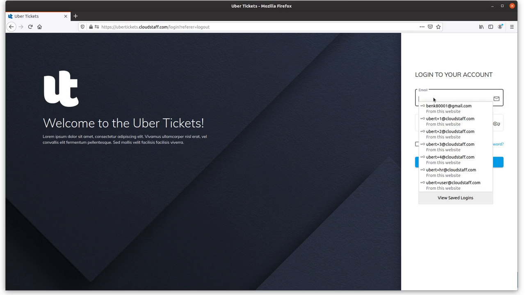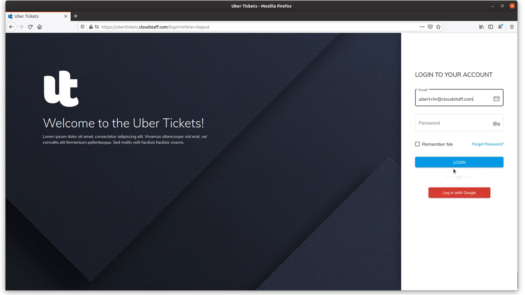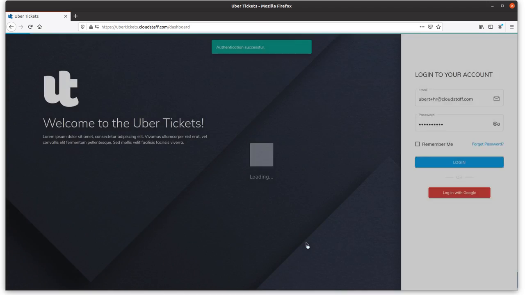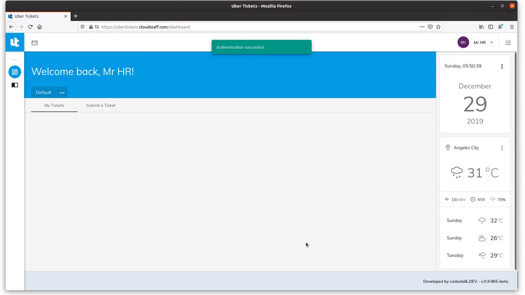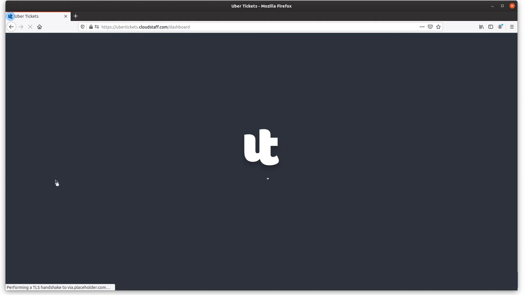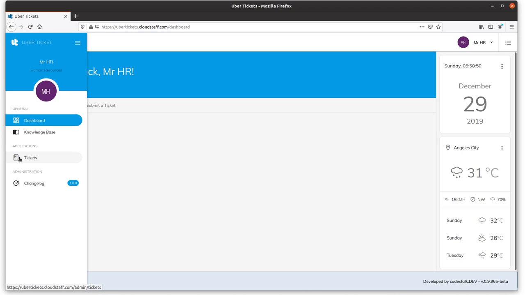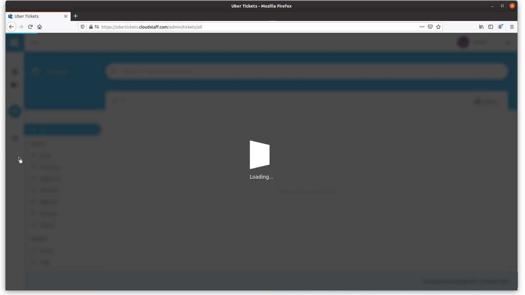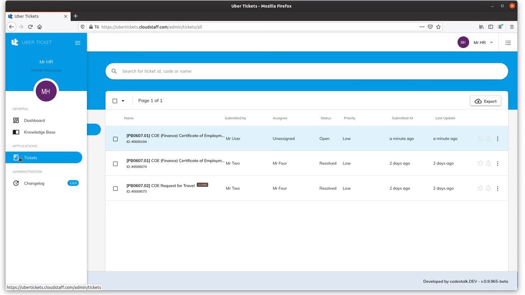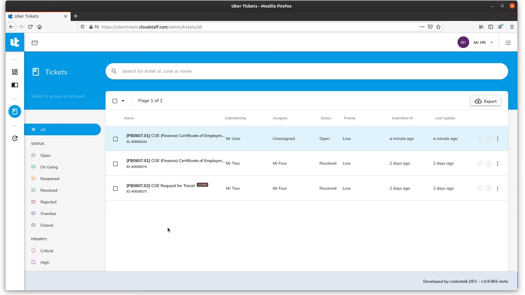Now, in this particular case, I'm going to log on as Mr. HR. And I'll just go through. Let me just refresh. Now, when HR logs on to their browser, they will see some different icons on the left-hand side. You'll notice because they deal with tickets, they get a special tickets button here. And when they click this, it will show them all the tickets which are currently in their queue.